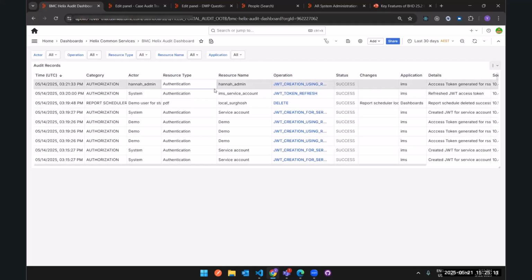Similarly, this time this activity is extended to schedule create, delete, run once, enable, disable, as well as to the dashboards. If you are creating a new dashboard, deleting a dashboard or updating a dashboard, all those activities will be logged to the audit and can be viewed from this audit dashboard.